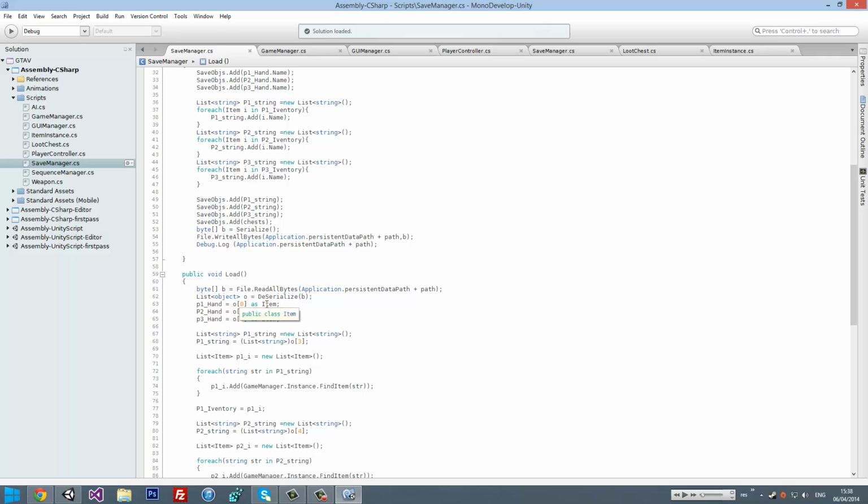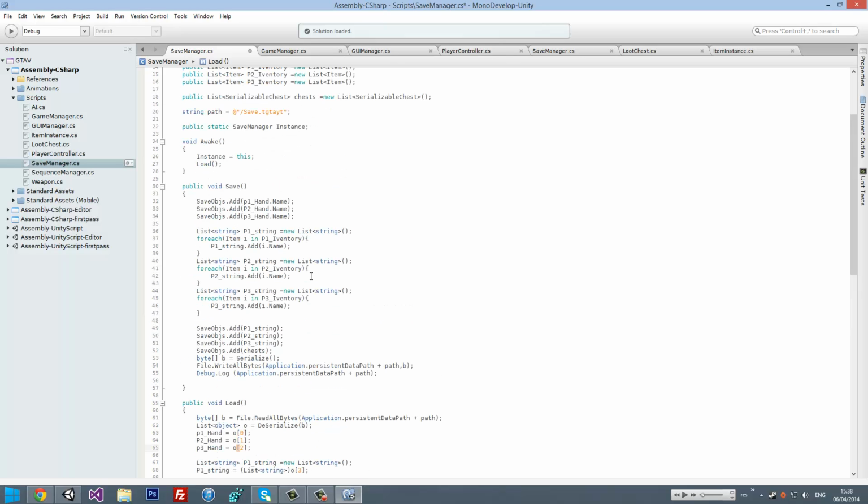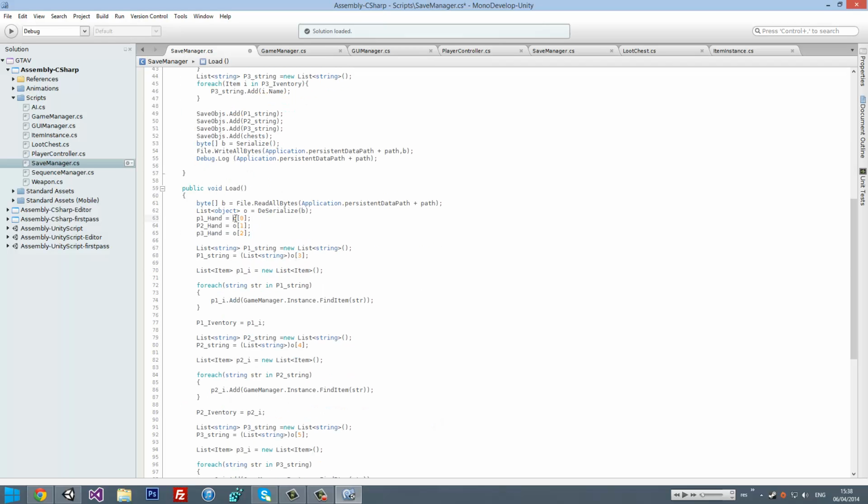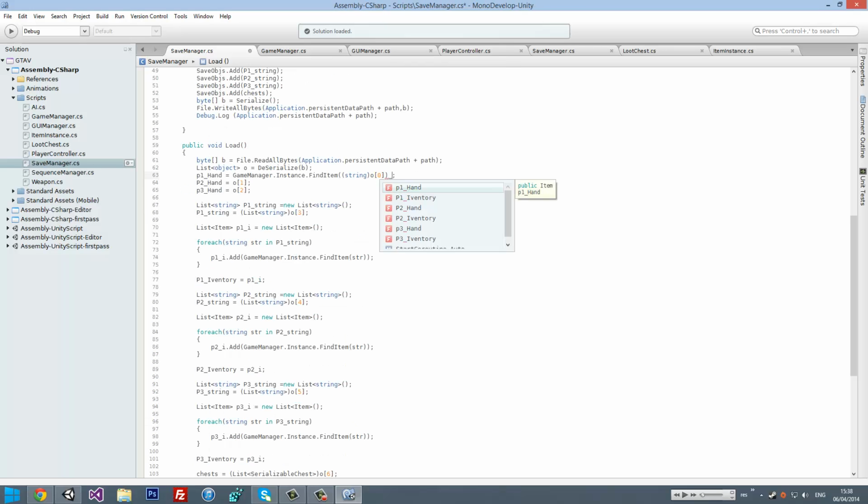Oh my god. Right. Oh god, I want to punch myself in the face right now. Okay. The reason P1 hand, P2 hand, and P3 hand aren't working is because we saved their name, not the actual item. So what we want to do is P1 underscore hand equals game manager.instance find item, and then go string in brackets, and then O underscore 0 rather, and then I'm just going to copy and paste that for the other hands, and that'll be 01 and then 02.